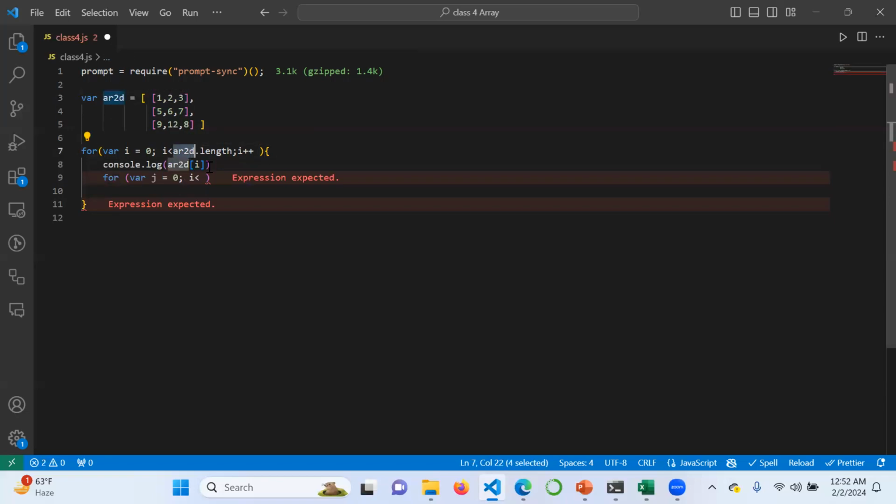I mean, when the value of i is 0, it comes inside the AR2D 0 place, and in the 0 place we have an array with 3 elements, right? So we want to know the length of the ith element. Okay, so what will we do? j less than AR2D[i].length.